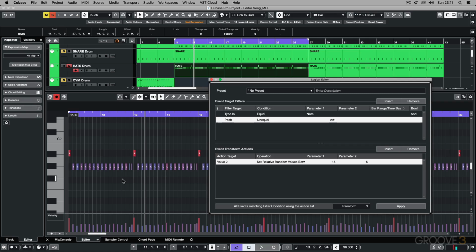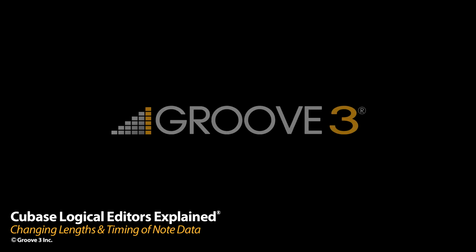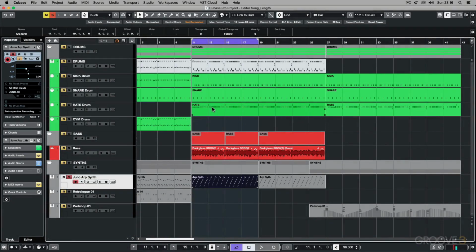Now next up, let's take a look at how we can edit some note lengths. So in the last video, you saw how we could edit and randomize the note velocity on a MIDI event. Now in this video, let's take a look at how we can edit and randomize the note length and the position. For this, I'm going to use this synth events part over here.